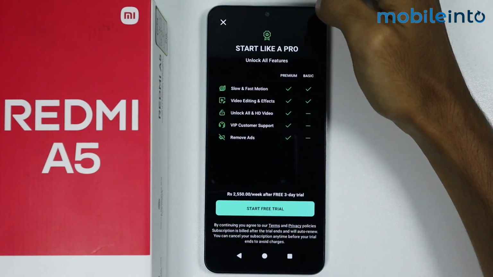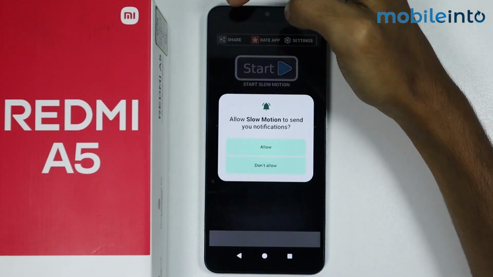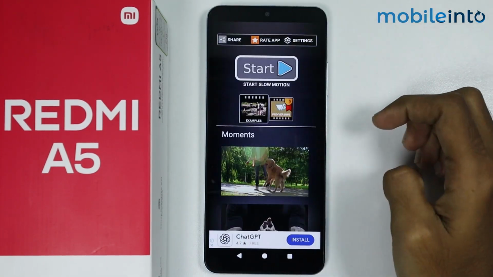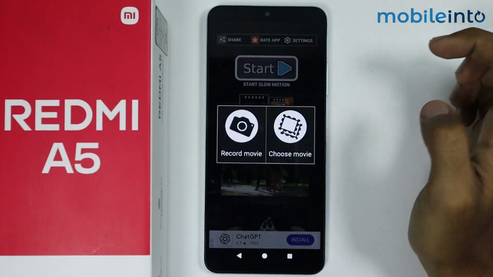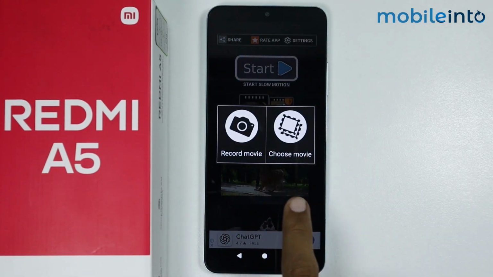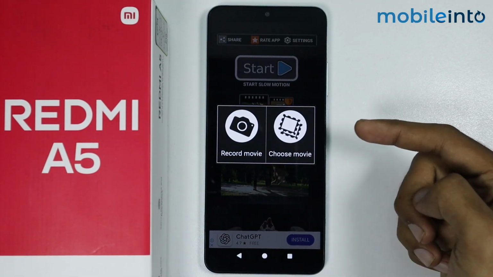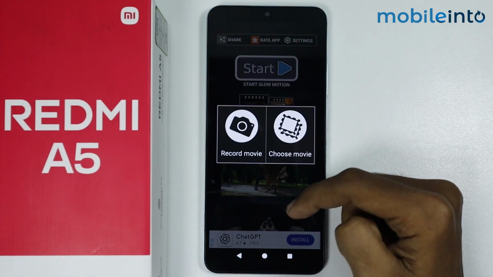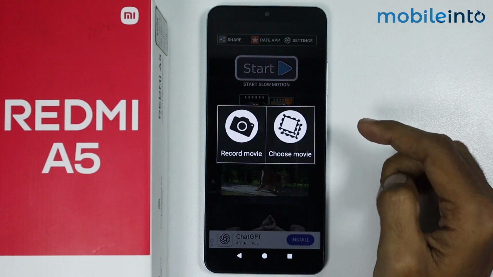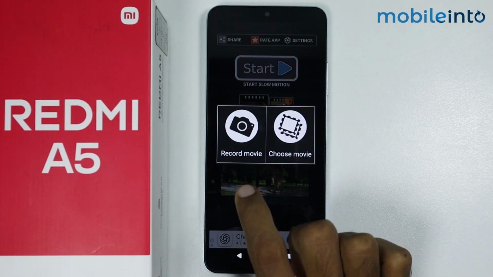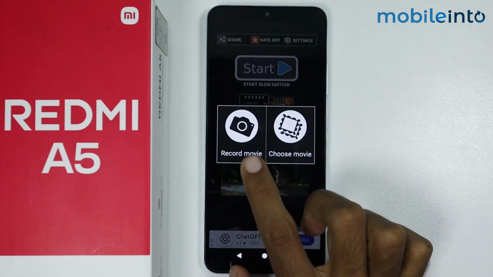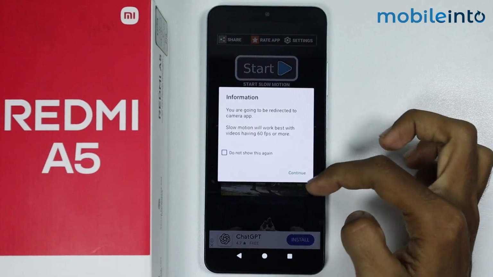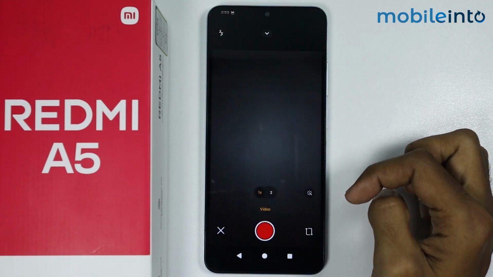Now just tap on the X icon over here and tap on allow. Now just tap on start. Now from here you have two options. You can either select a video from the gallery app on your smartphone and convert it to slow motion, or you can record a video using the slow motion app we have just downloaded. Now just tap on continue.